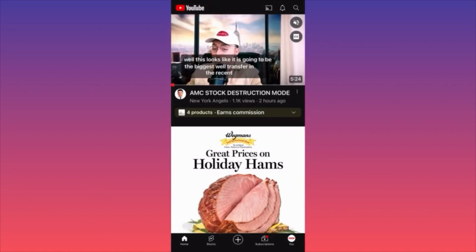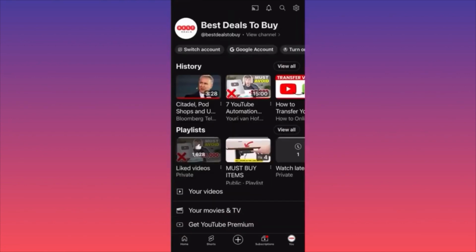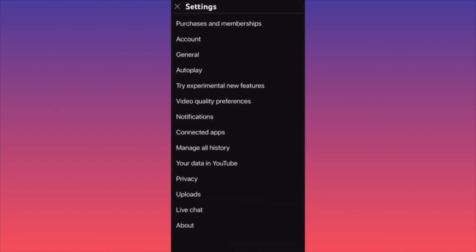You want to go on your own profile, so you're going to click on the lower right corner where you see the icon that says You. You click on it. When you're on your own profile, you want to click on the top right corner where the gear icon is. And then when you're at the settings, you want to click on manage all history.